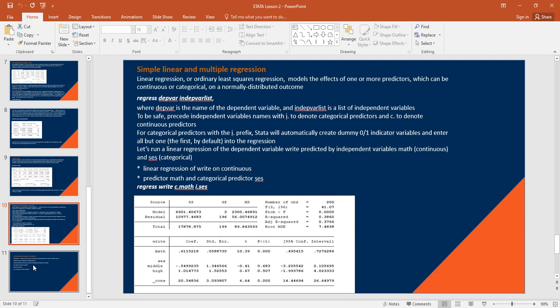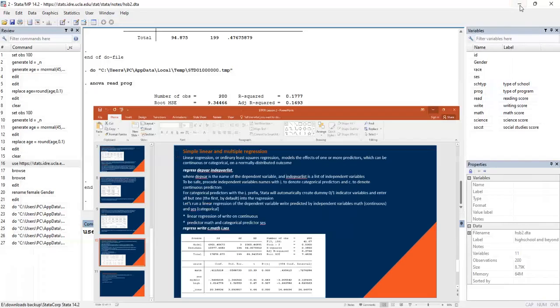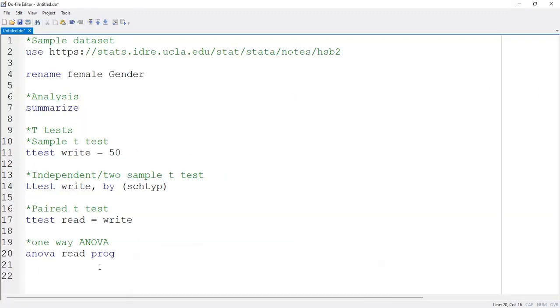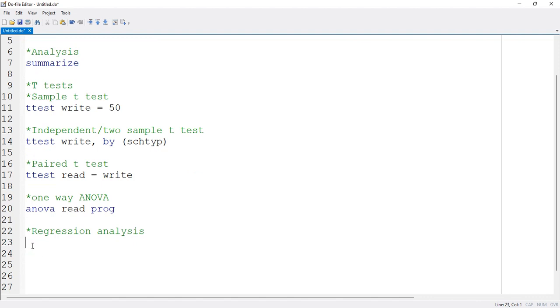So yeah, the command for regression is regress. I'll just have a comment here: a regression analysis. And what we're going to be having here is the command regress, and just as we indicated from the ANOVA, you begin with your dependent variable, then what follows is the independent variable.